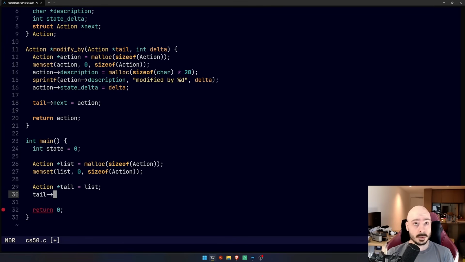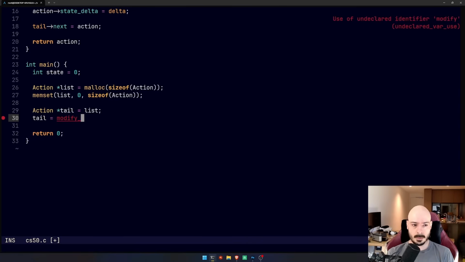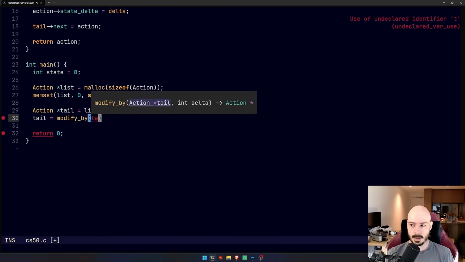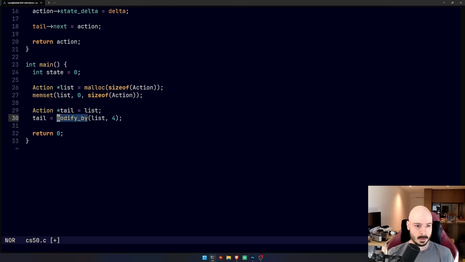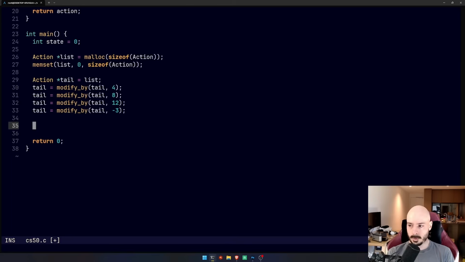So, the window cleaners are coming. Okay, better hurry up. So we're going to say tail equals modify by, and we're going to pass in the list, and then we're going to pass in the number 4. We're going to modify this list and add the number 4. Actually, that doesn't make sense. We should pass in the tail. So we're going to do 4, 8, 12, and then we're going to do -3, let's say. Now, pretty straightforward stuff.